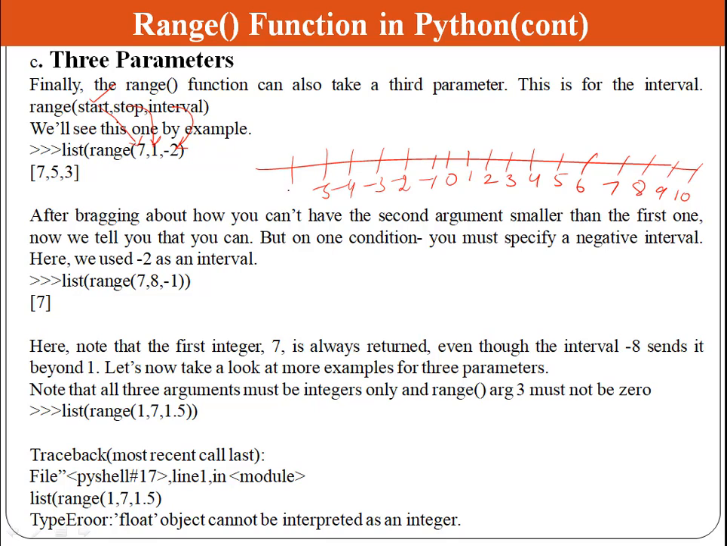So let's see now. We are starting from 7 and going up to 1 with a step of -2. So here we start with 7, right? And then we have the step of -2. 7 minus 2, 5. -2, 3. -2, 1. So 1 is exclusive. So we will have 7, 5, and 3.